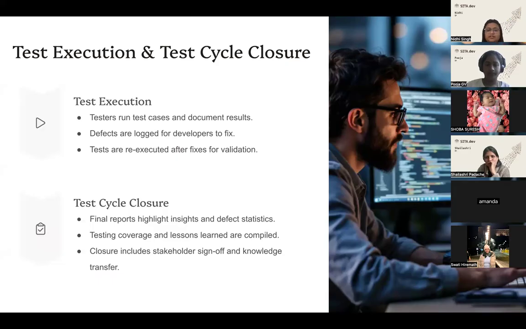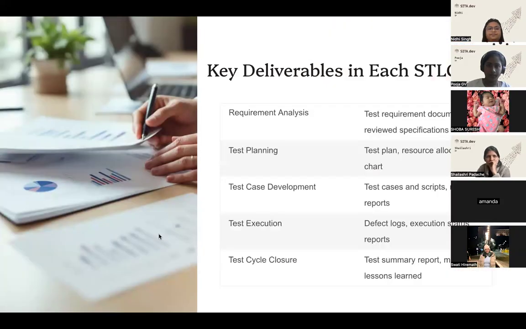Testing coverage, everything we'll do here. And we'll also take the official sign-off from the stakeholder, and knowledge transfer is also given if it is needed. So these are some of the key insights of the test cycle closure.